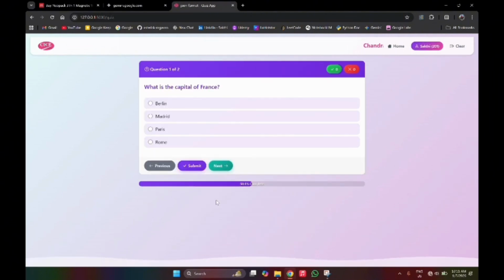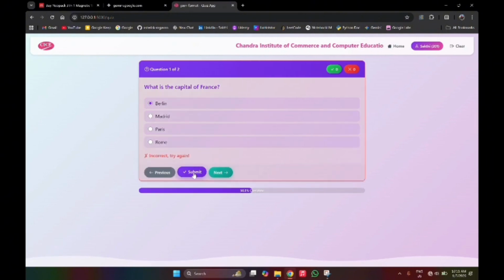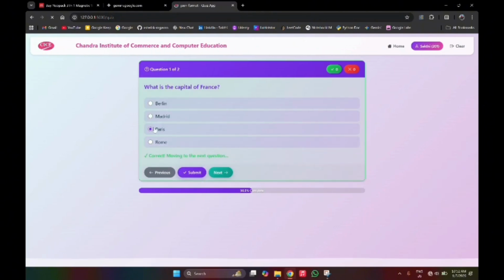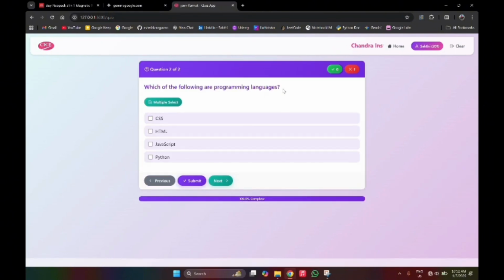Okay, so the first one is a multiple choice question. For this, the right answer is Paris, but I'm going to select Berlin and click on submit. If the answer is wrong, the card will turn red and the incorrect count on the top right corner will increase to 1. If we select the right answer and click on submit, it will turn green and go to the next question automatically. So now in the top right corner you can see the wrong count is increased to 1. That means the previous question we have selected the incorrect answer.